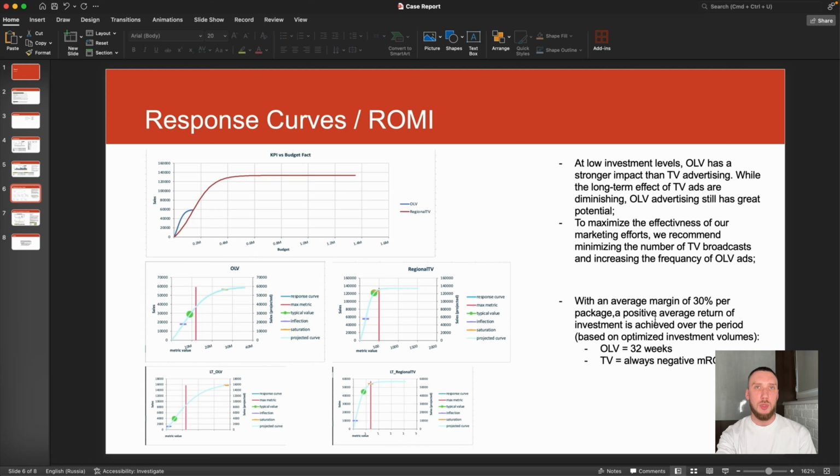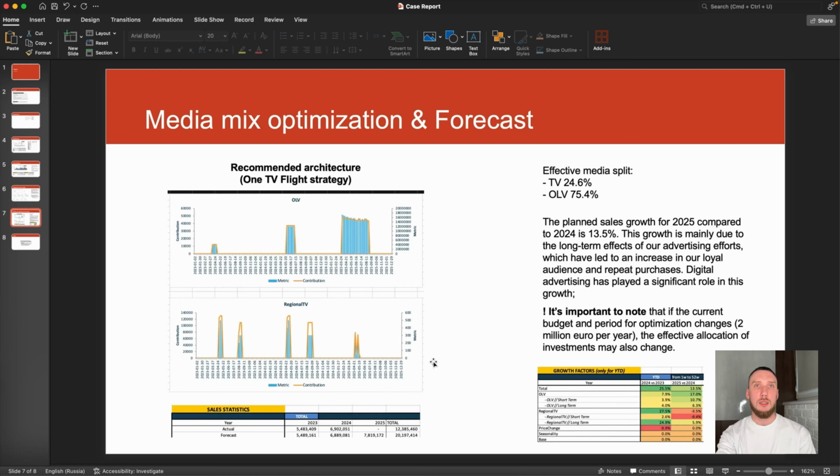In addition, we evaluated the payback of the media investments for 2025. OLV advertising will pay off in 32 weeks, assuming a 30% margin per bottle sold. TV advertising, on the other hand, simply will not pay off in the near future, just because all the effects have been exhausted. And accordingly, this will lead to our further recommendation, which we will discuss on slide 8.